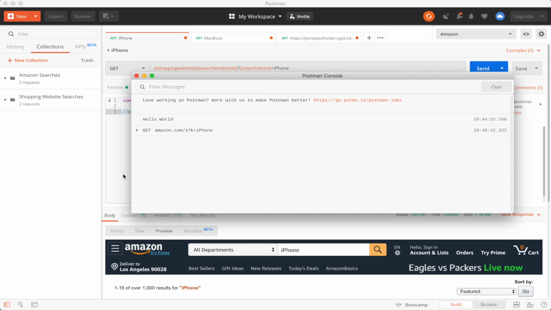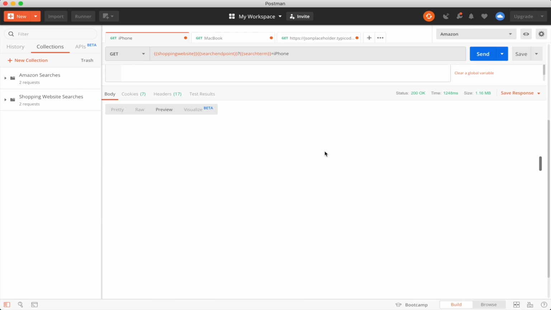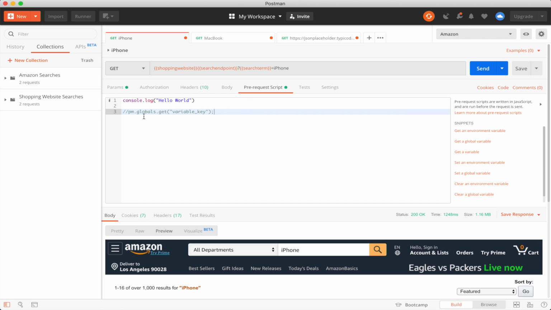Then if we go back to Postman, we can see that, yeah, we look for iPhones on Amazon. Cool. Now that we know how to print, we printed hello world, now I want to get a global variable. Actually, let me delete this. So I just click on this snippet, and boom, that's how I get a global variable. Remember, I had the global variable of my name, so it says variable key. Every variable is a key value pair. So what is the key of that variable? Well, it was just my name, like that.